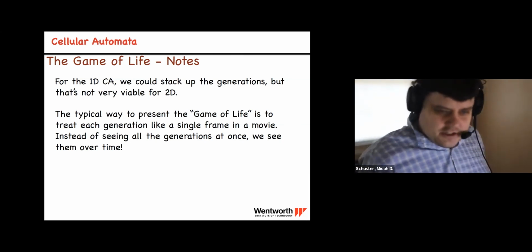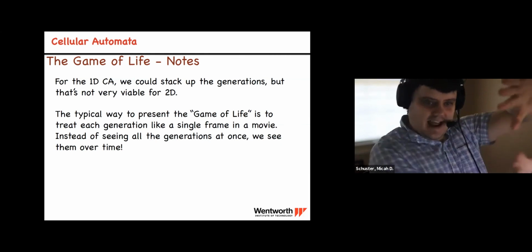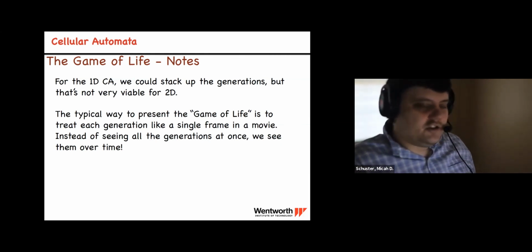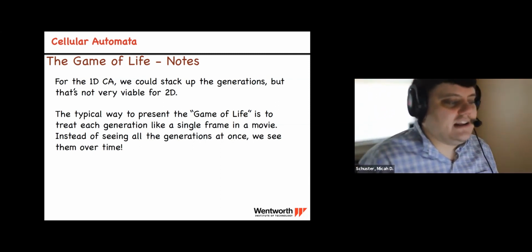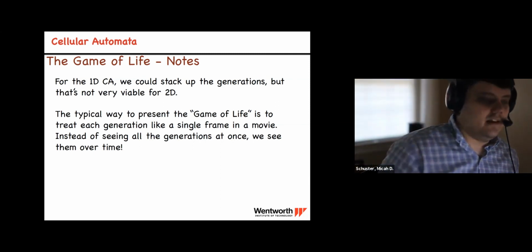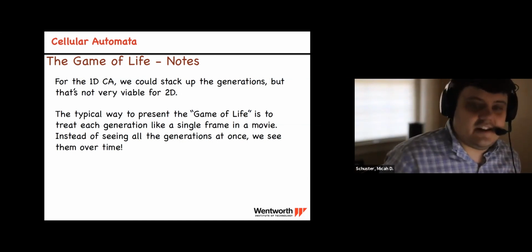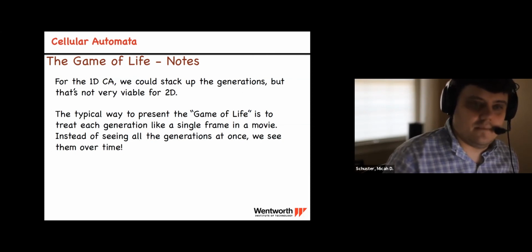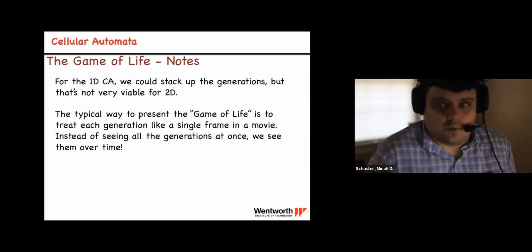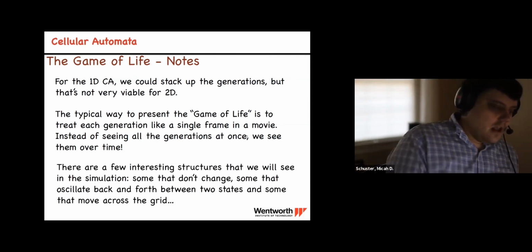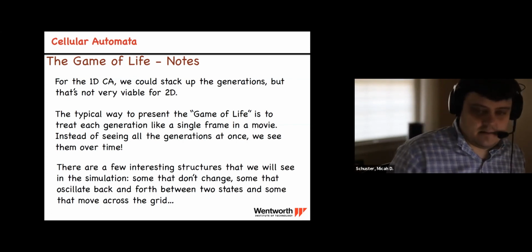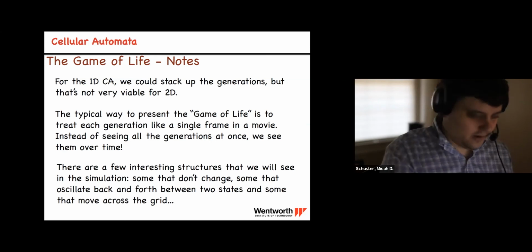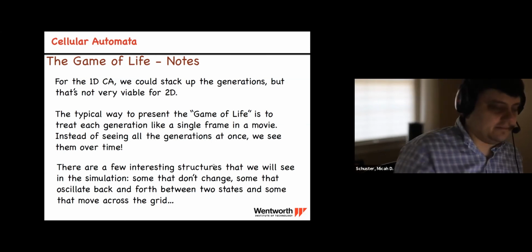That's not going to be viable for 2D. I'm not going to take one generation and then stack it on top of another generation. That's not really going to help me visualize what's happening. So what's typical in Game of Life is to treat each generation like a single frame in a movie. So instead of seeing all the generations at once, like we do with the 1D, we're going to watch them over time, which makes essentially a movie or an animation. There are a few interesting structures we're going to see as this animation plays out, and I have it all written up in Java, so I'm basically going to play it for you guys in a second.